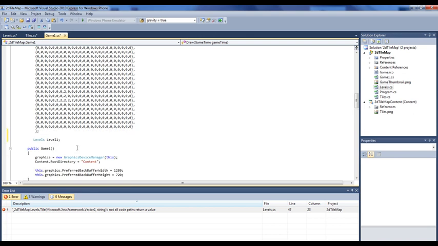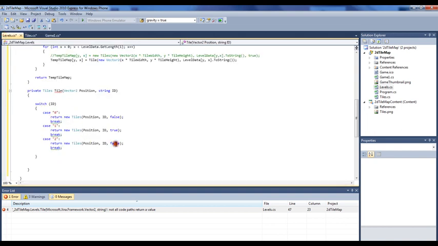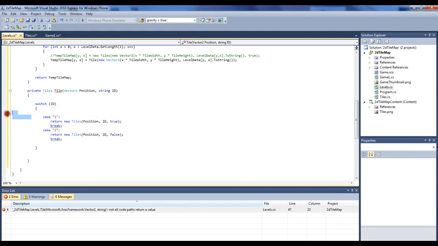One is going to be the only one that's solid. The rest is false. One is solid. Okay, in that case, I can just use default.